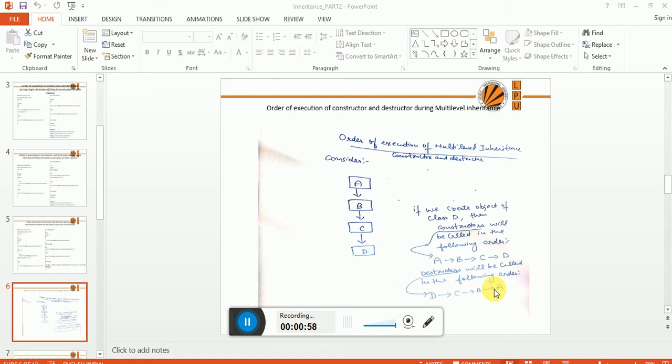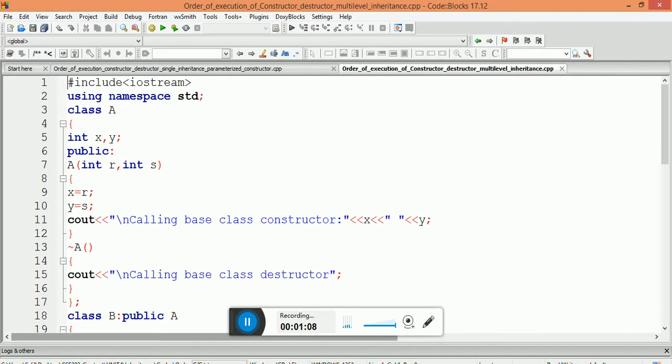If we take the example of default constructors, it will be very simple. So I have taken an example of parameterized constructor just to show you how the values will be passed during multi-level inheritance, where we have a chain of constructors. So I'm taking a class A with two data members x and y, and there is a parameterized constructor which is initializing the values to x and y, and there is a destructor also with some message.